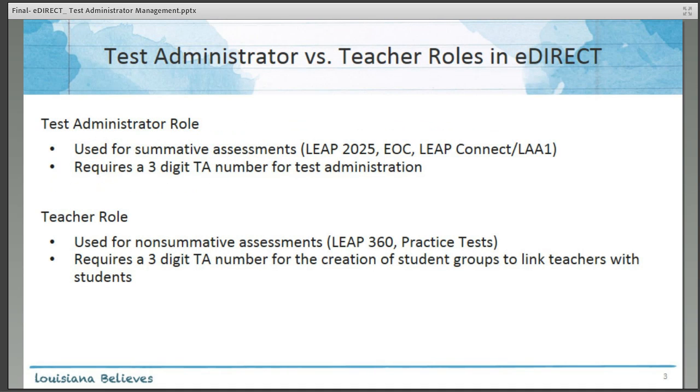Really quickly, just an overview of the test administrator roles versus the teacher roles within eDIRECT, and those roles are managed in user management. The test administrator role is typically used for summative assessments, so your LEAP 2025, your EOCs, your LEAP Connect and Law 1 assessments. This requires a 3-digit TA number for test administration. A test administrator role must be tied to a test administrator number.